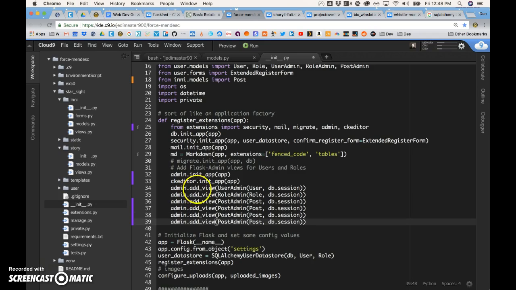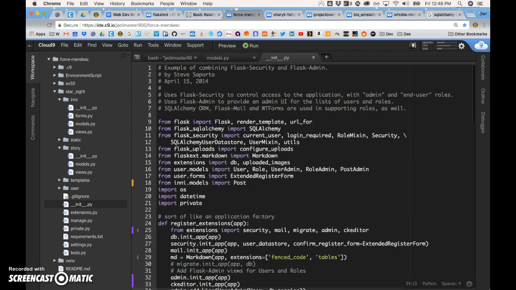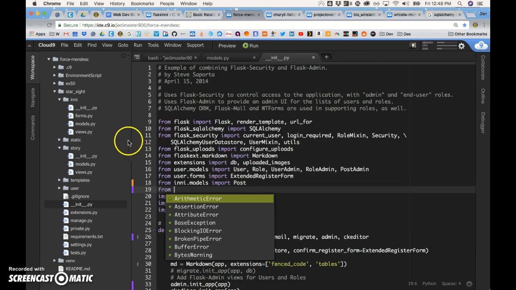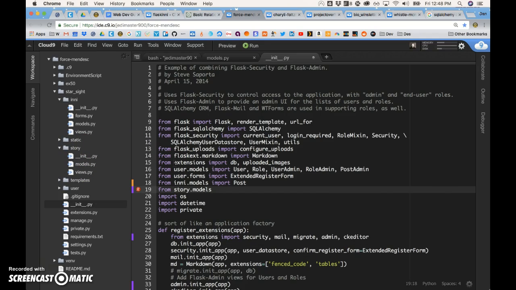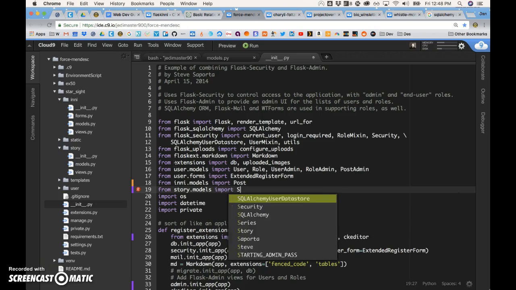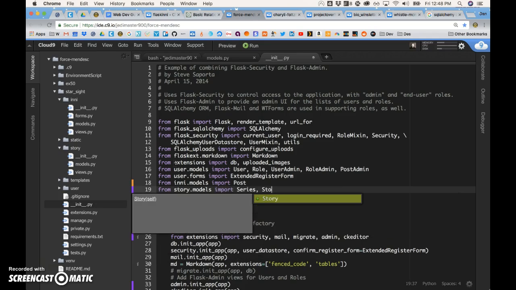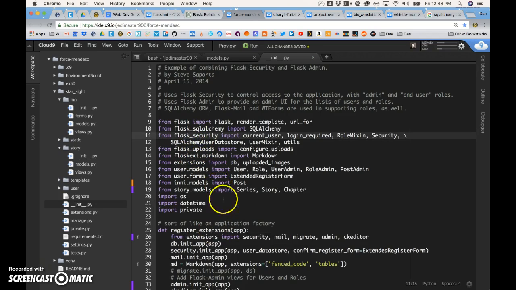Series, story, and chapter. How does it know what a series and story and chapter are? Those are different files. Well, right here, we will say from story.models import series, story, and chapter. Now these are in the database.